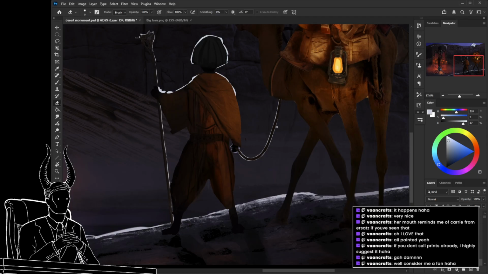Okay, let's try and remove the highlight over here.